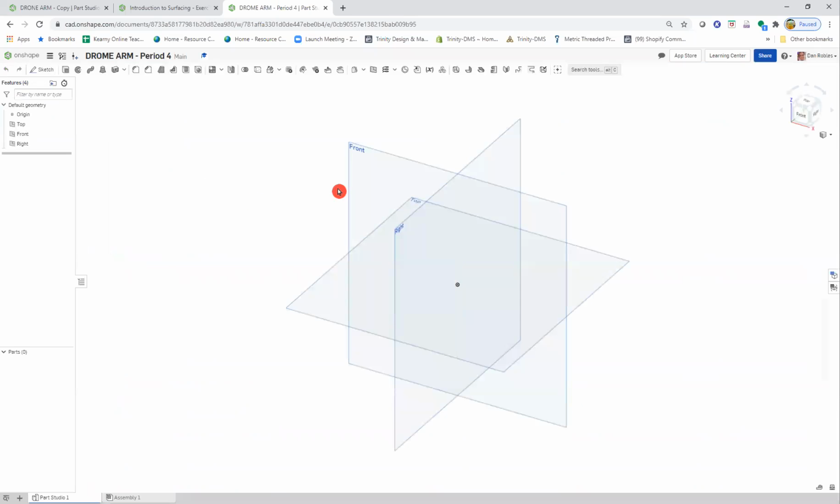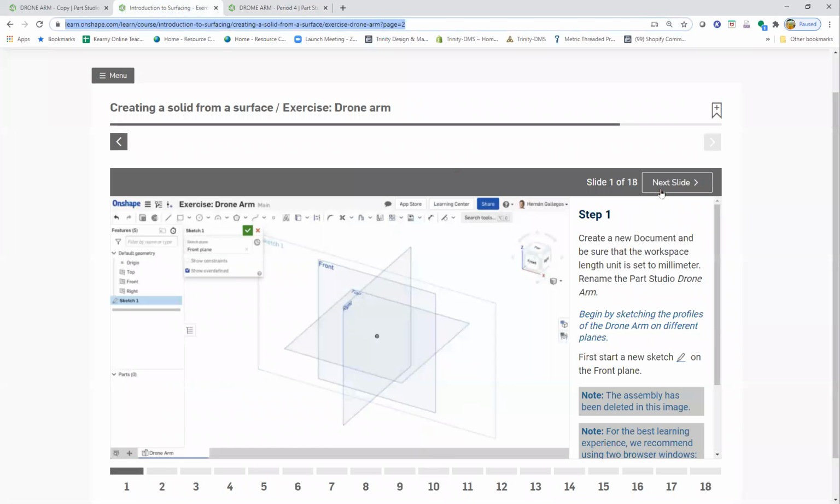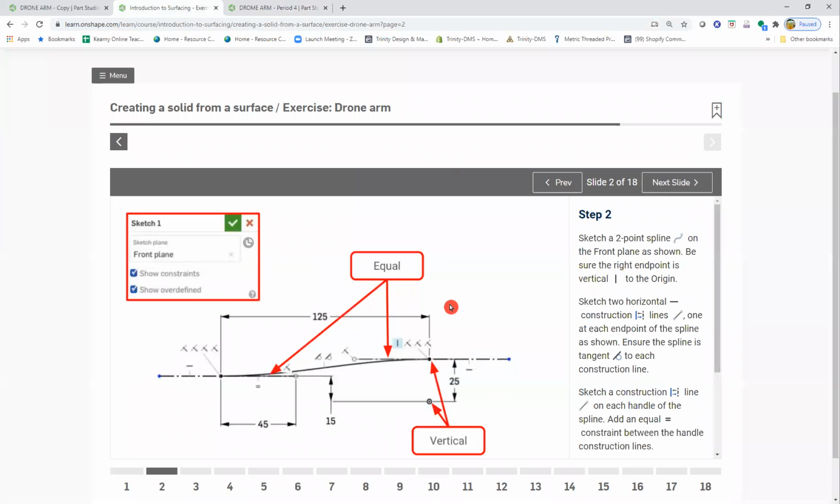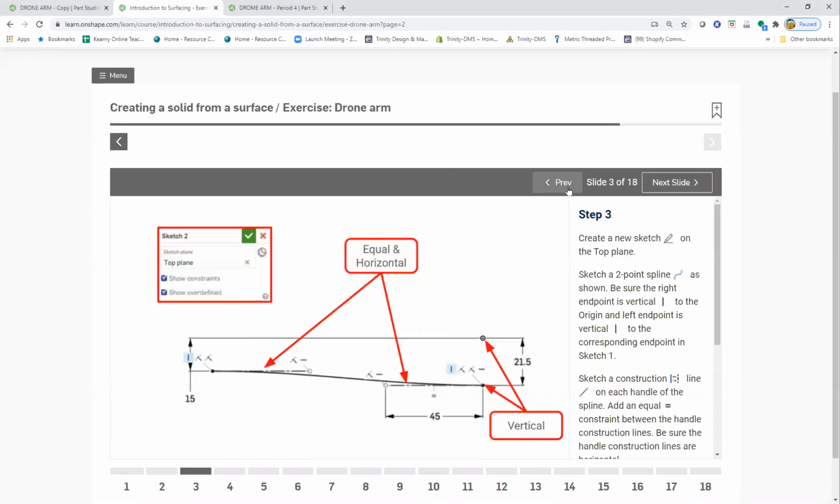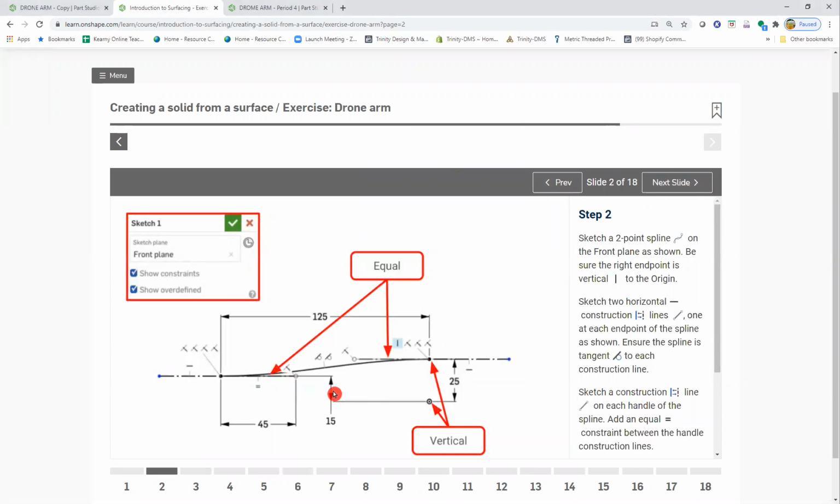And the first part, which is step 2, is we're going to create these couple sketches with splines in step 2 and step 3. So this one here, pay attention to where the origin is down here. We have a couple construction lines. We have a spline connecting them between there. And then we're going to add in some dimensions.